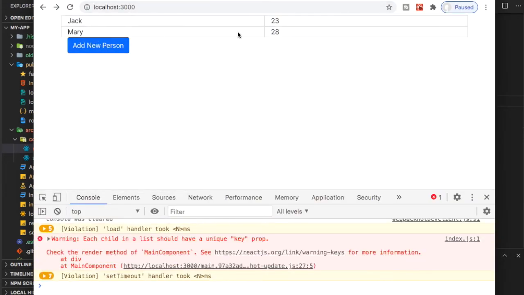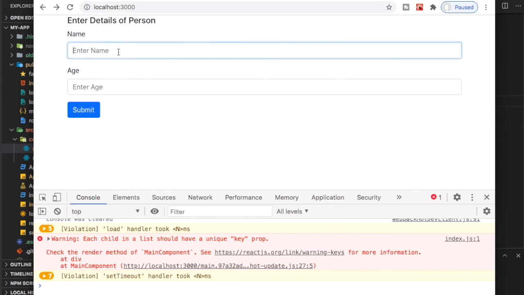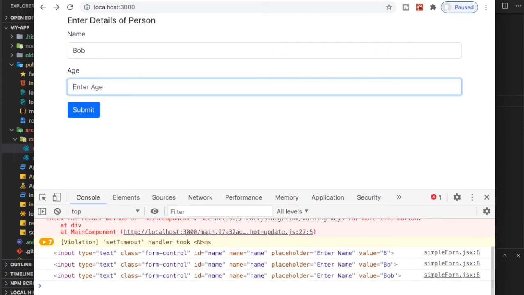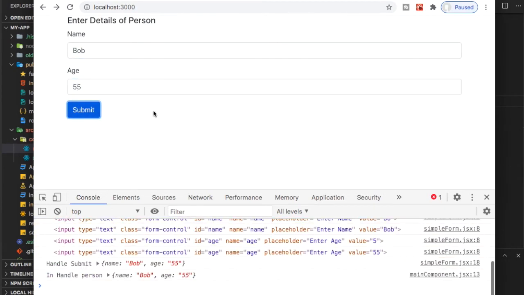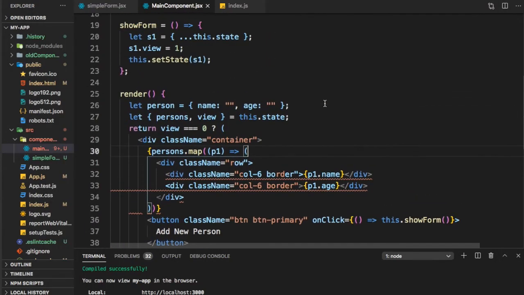So we have Jack and Mary. Let me add a new person. Let me say Bob 55. So now when I click on submit, it should have shown the table and the button. Why is it not showing it? Let's go ahead and check it.